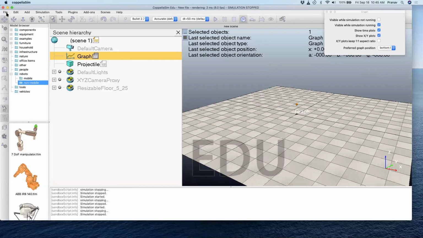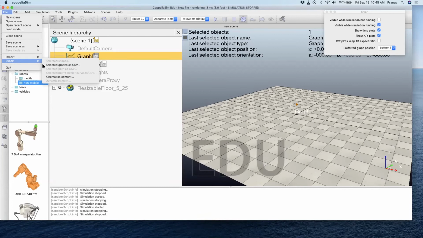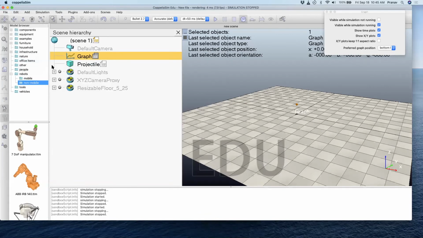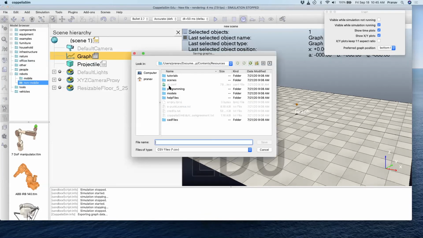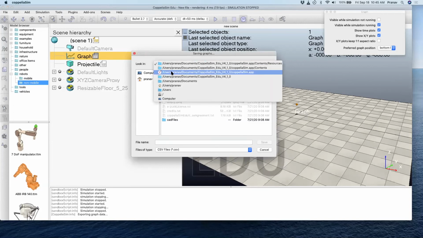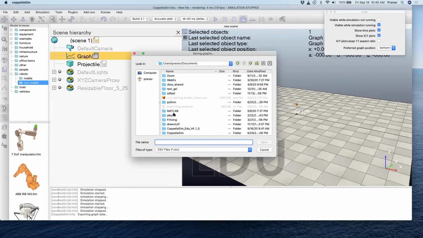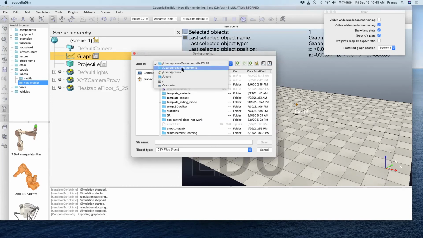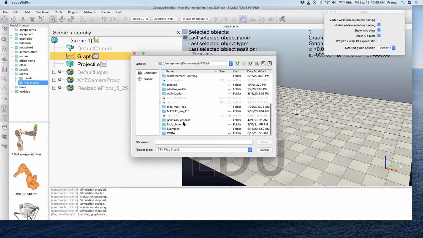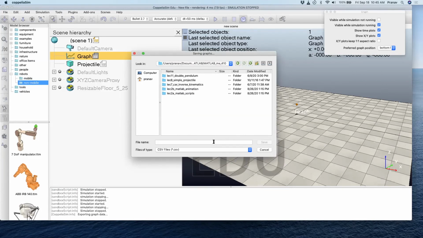Here, if you want to export data to a file so that you can then read it through Excel or MATLAB, you can export the data by clicking export, selected graph as CSV. I want it in MATLAB, so I'm going to choose my MATLAB folder. Okay, let's call it projectile, then save.